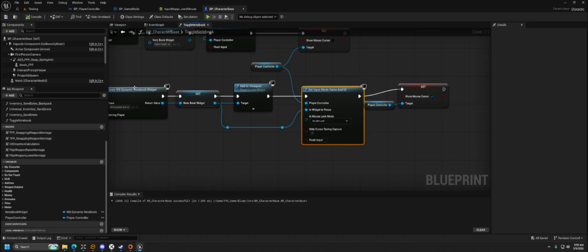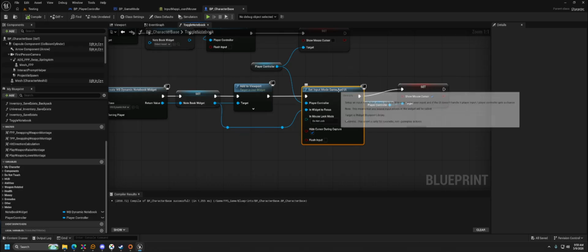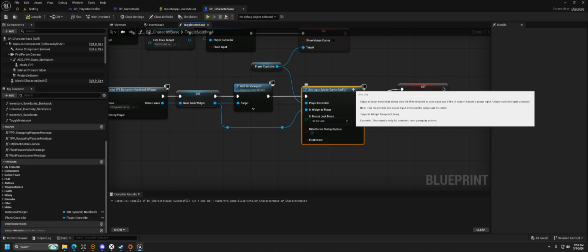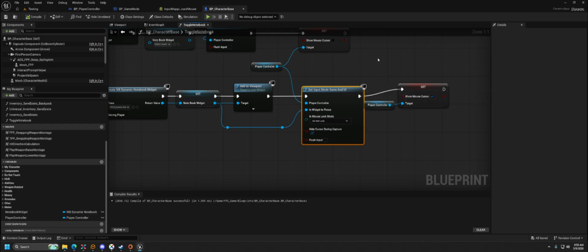Some people want to actually pause the game when the notebook opens. This is just to get your notebook into a working status. You can add a button to your notebook to actually close it, so that you can do UI only. Then you can't control the player in the background, and they have to hit like an X or something to close it. But anyway, so off the set input mode.